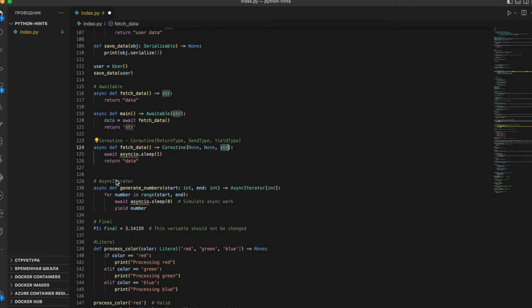After that, we have AsyncIterator. An asynchronous iterator, when we have async, it's the same iterator, but we iterate asynchronously. We have asynchronous interaction, including with async sleep. And each time we will return our int over time, well, each time we call this function and do next.